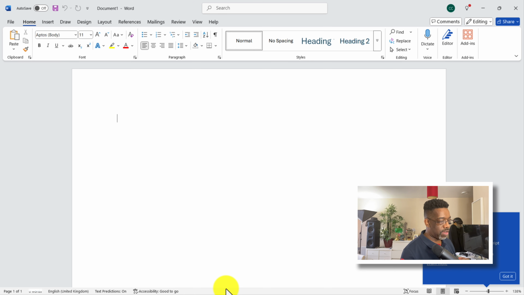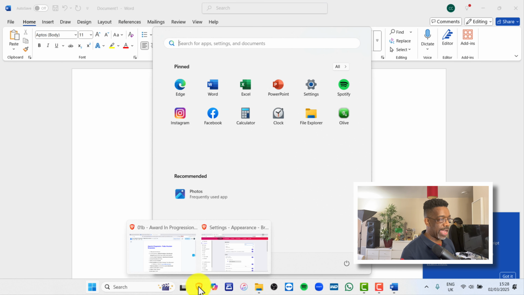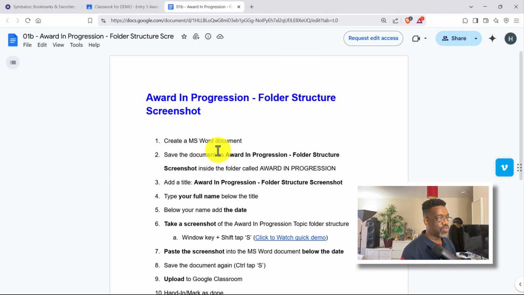So if we go back to the handout, it says create a Word document, we've done that, and it says immediately save the document as Award in Progression, folder structure, screenshot. So that's the whole of the title of the document. This is what you're going to save the file as, okay? Not Award in Progression and then that's it. All of this, Award in Progression, folder structure, screenshot. All right, so that's what we're going to save it as.